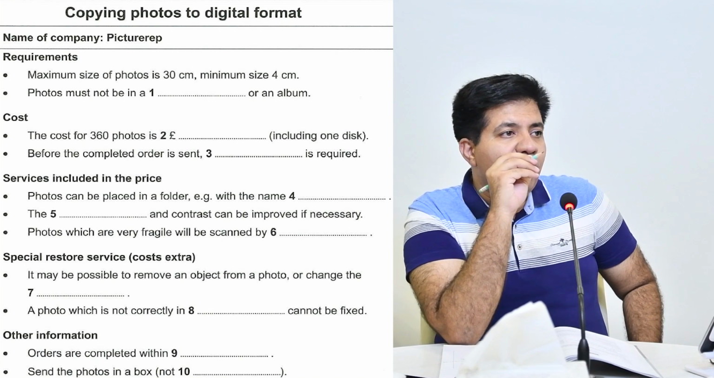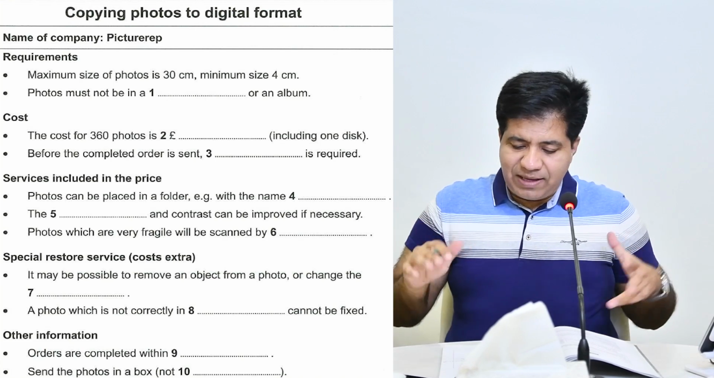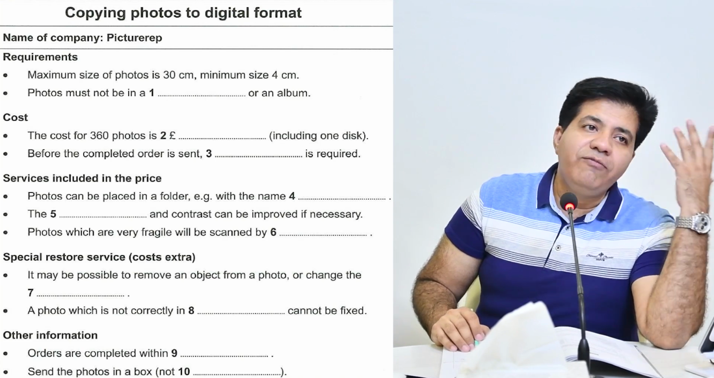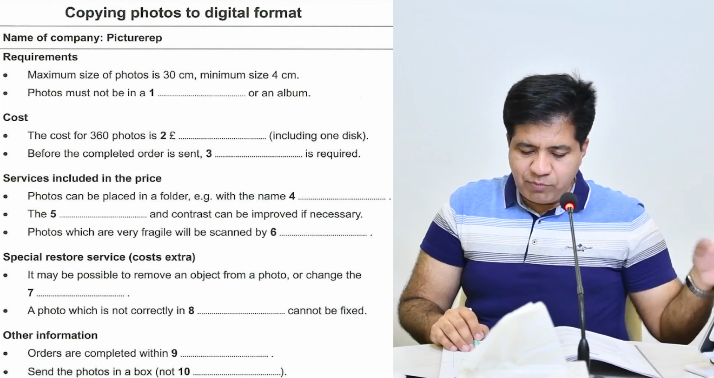Now let's see, a photo which is not correctly in dash, something that cannot be fixed. They will talk about a photo which cannot be fixed. They'll say, we can't do anything about it. So let's see what type of photo that is.